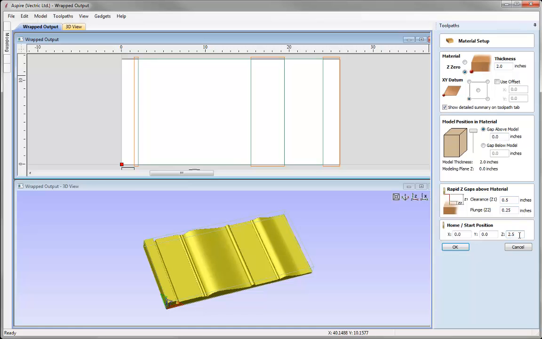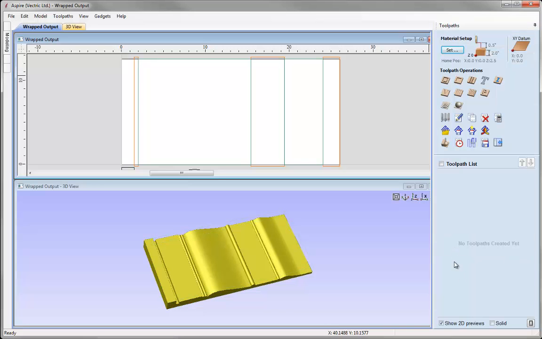So if we set this to 2.5, that should be correct. 2 inches plus the ½ inch here for the clearance, so that's an appropriate value. Once we've checked all those, we can hit the OK button. Now we're ready to calculate our first toolpath, which in this case is going to be a 3D roughing to hog out the majority of the material in the part.